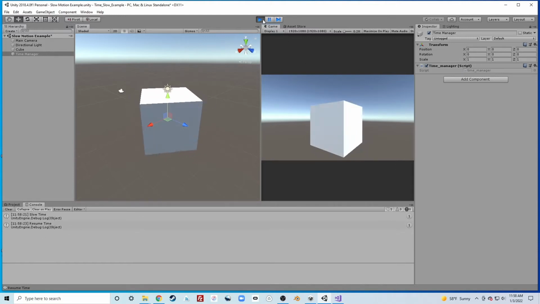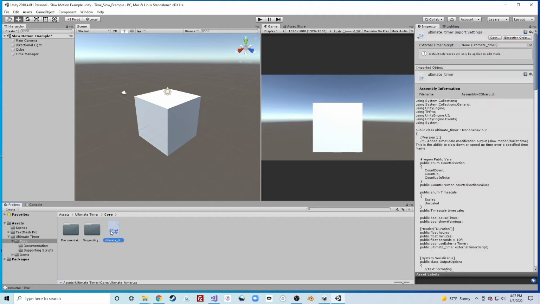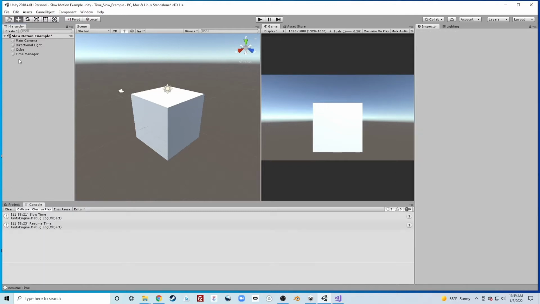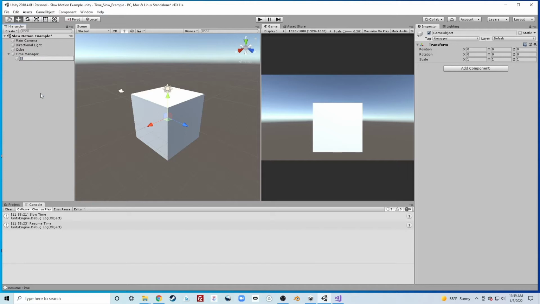Awesome. So the next thing we're going to want to do is add 2 Ultimate Timer scripts to our Time Manager game object. One Ultimate Timer script is responsible for slowing down time, and the other one will be for resuming normal speed. So the first thing I'm going to want to do is highlight the Time Manager, create a new game object. We're going to call this slow time.